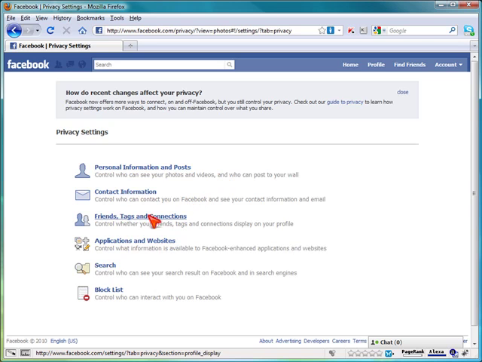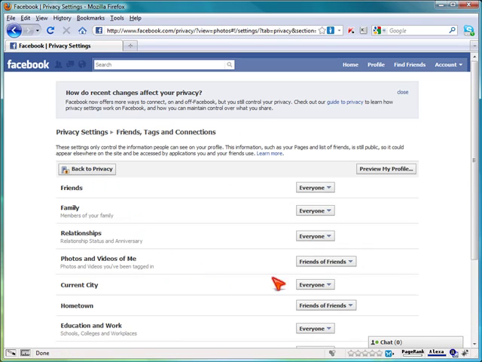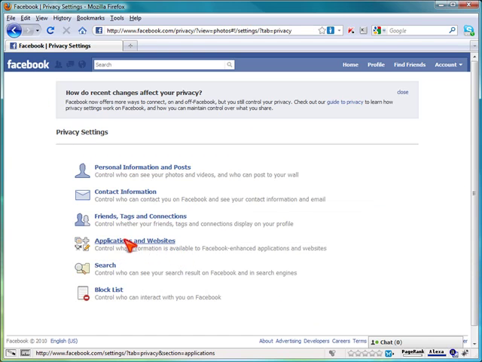And in addition to the contact information, friends, tags, and connections, you've got the same adjustments you can make here. You can also adjust the applications, because one thing you want to keep in mind is that you might make certain areas private to some, but it is possible that the permissions you have granted already to some applications will override that privacy setting. You can, however, adjust the privacy setting of these applications.